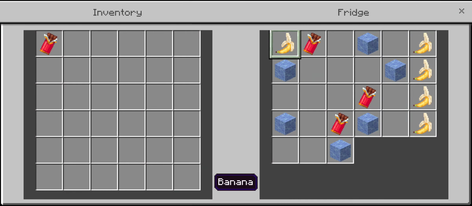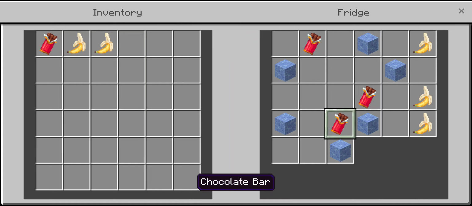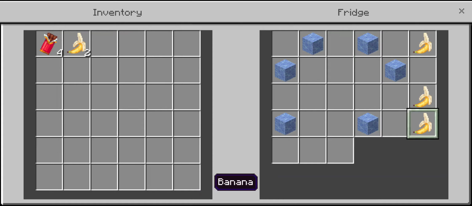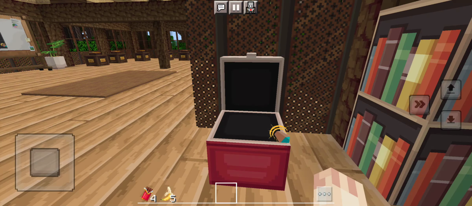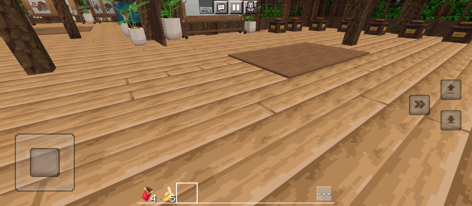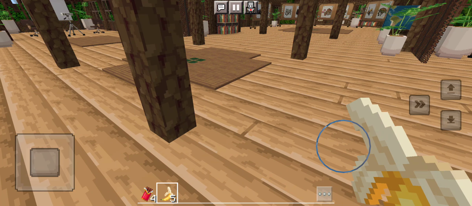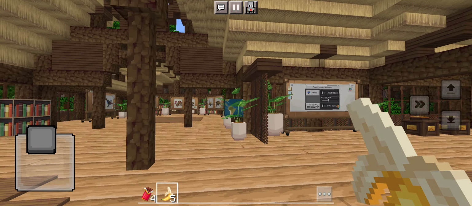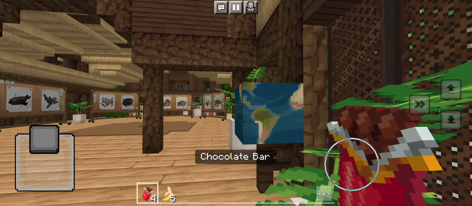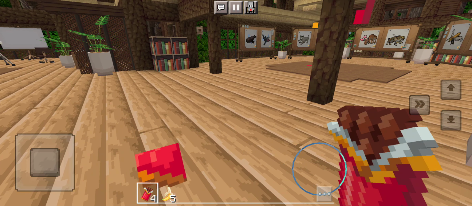Chocolate bar and a banana. Oh yeah, banana. Two bananas and chocolate. What's this? Ice. I love chocolate. Two of them. Change that to three and then change that to two bananas. Five bananas we have. Ooh, that's yum. How about chocolate? Yeah, chocolate. That's enough chocolate.